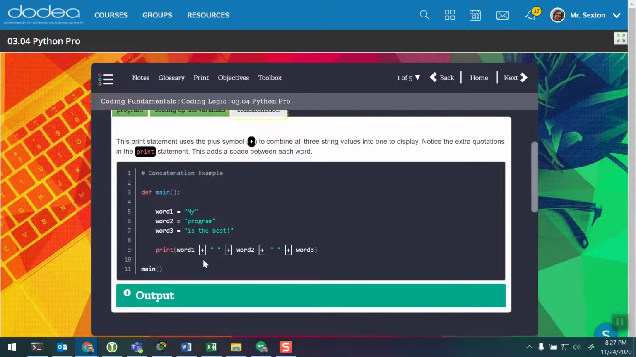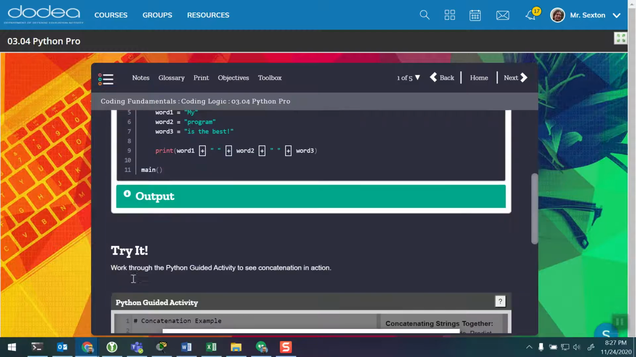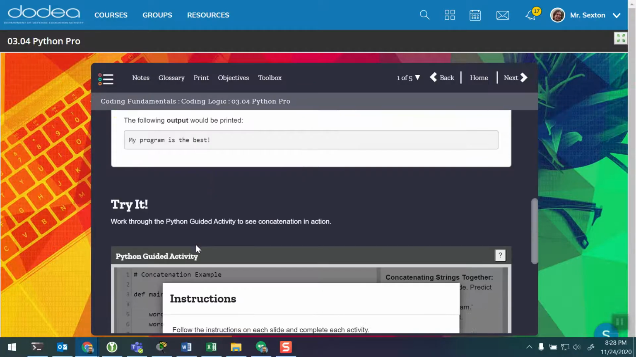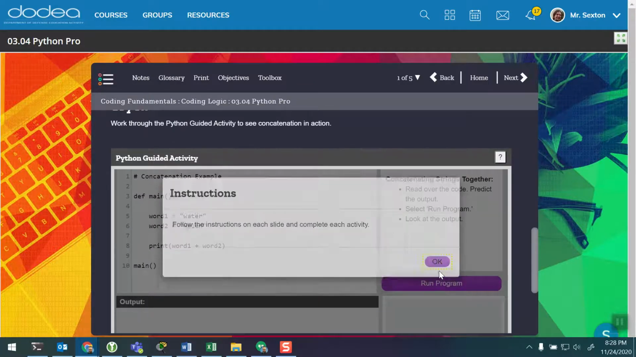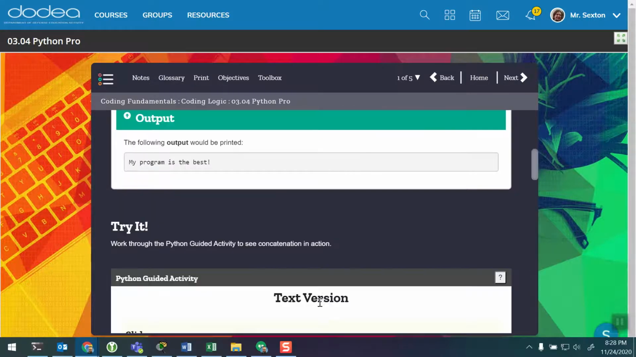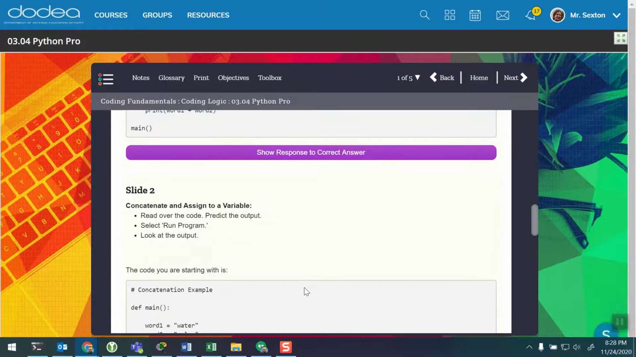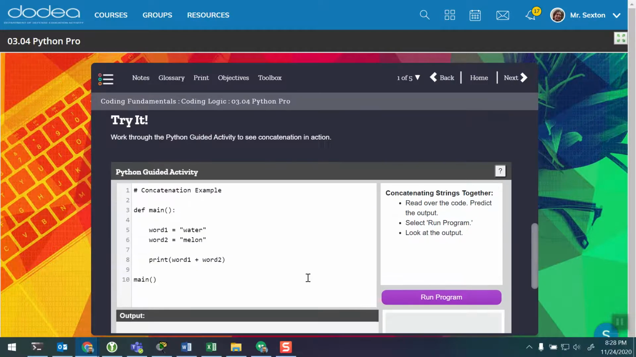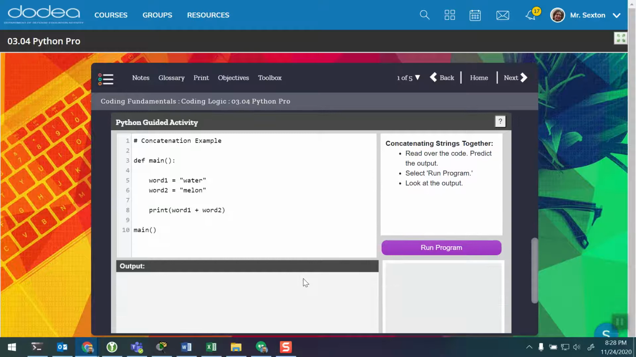Can I click on this? Yes, I can. So the concatenation part is down here, and indeed, if we open this up, we see the output that we should have gotten. We're going to go ahead and play around with this down below. Again, if you're on the text version, you can click all the way down to the bottom to show interactive, and I'll put it back in the interactive mode.